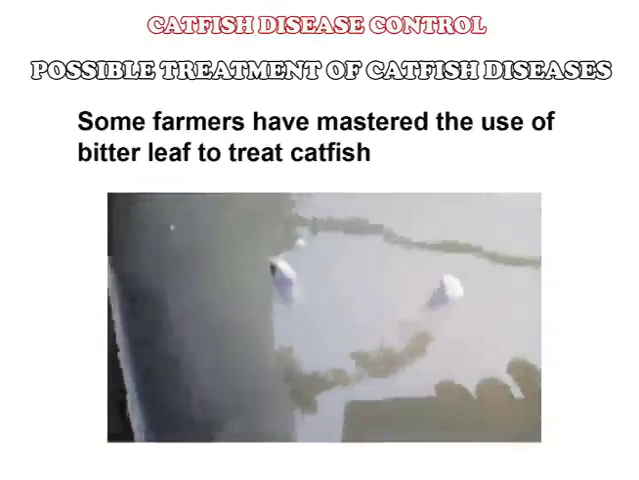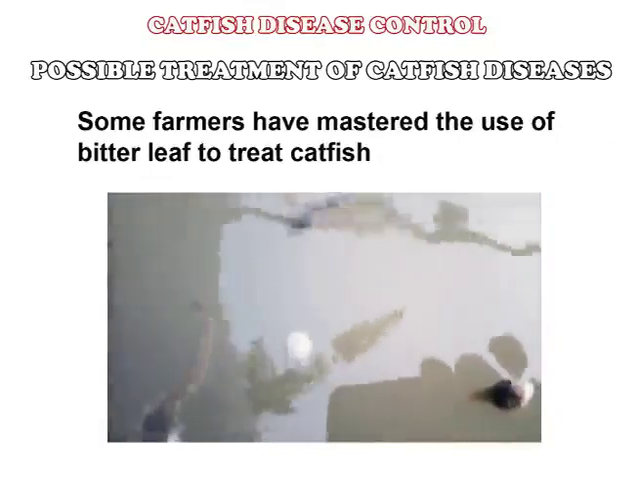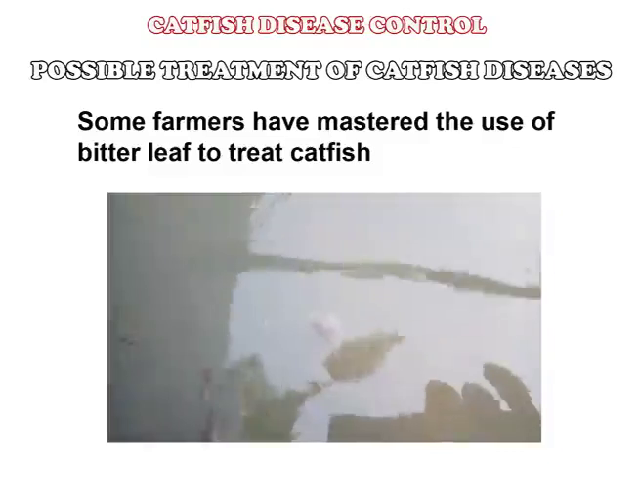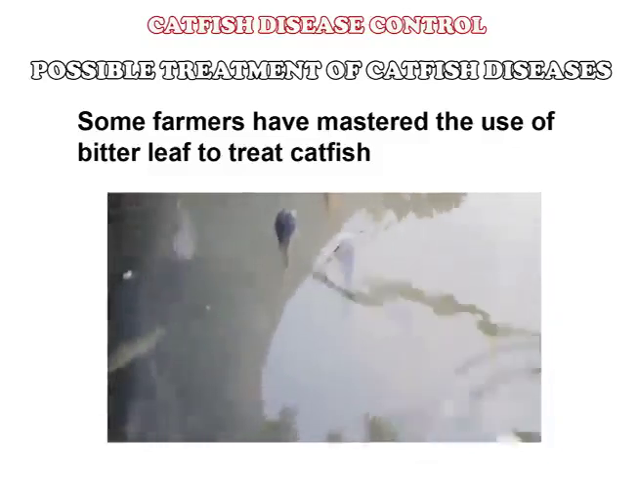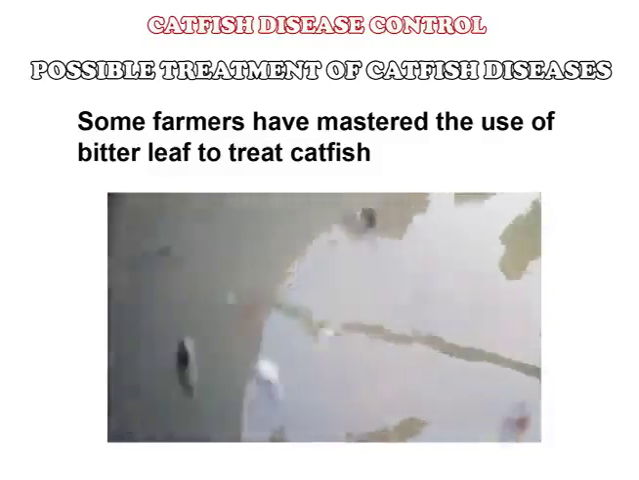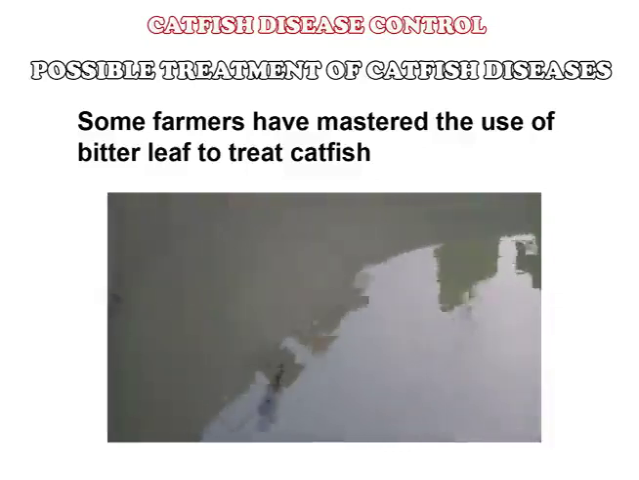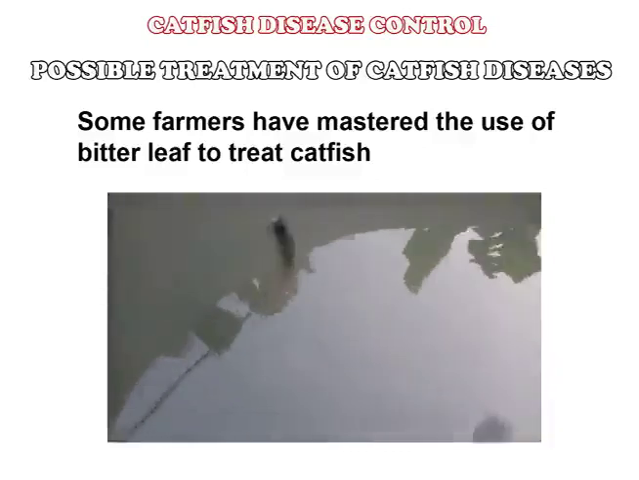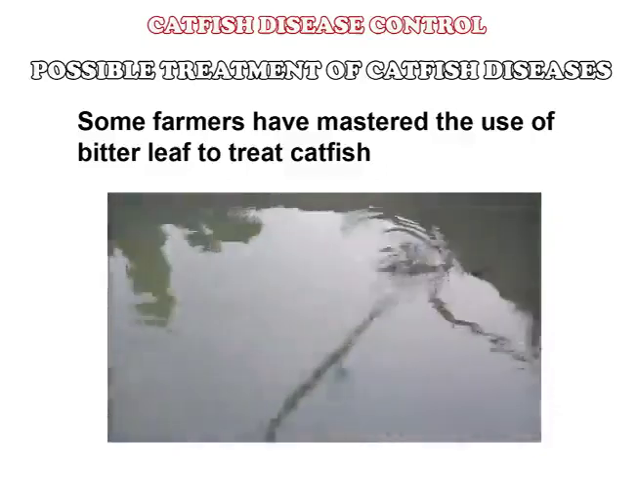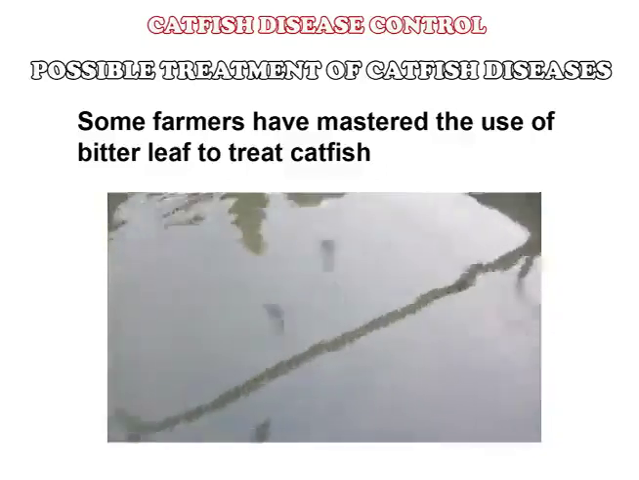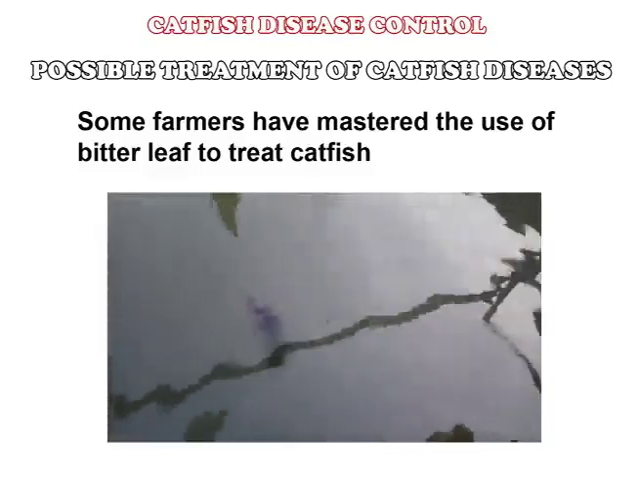It has also been researched that you can use bitter leaf to prevent or treat fish diseases. Simply pick a few leaves and grind with water in it. If your fish are juveniles or fingerlings, not more than 1,000 pieces, you can put a teaspoon in the pond water. For bigger ponds, add more.